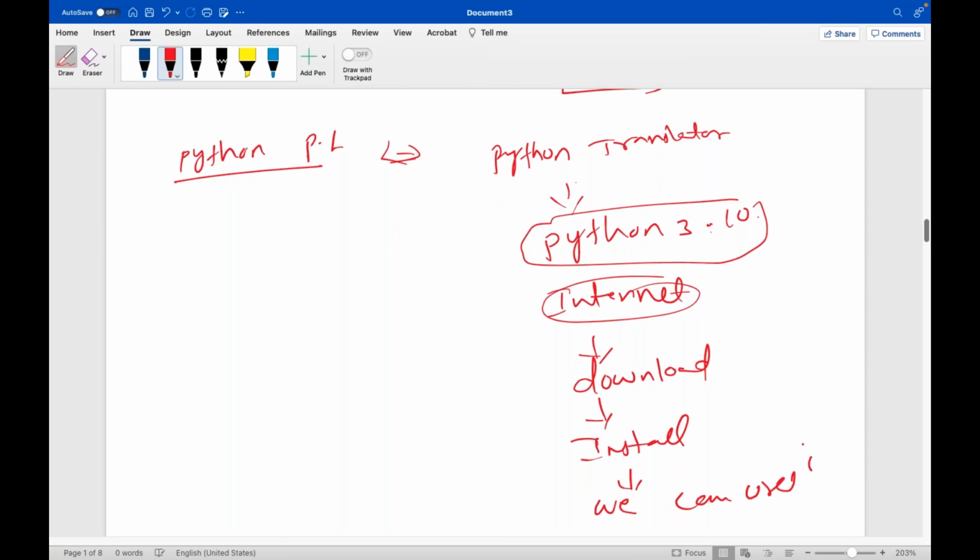Okay, is it clear? So if you want to work with the Python programming language, we should have a Python translator, which is available on the internet. We just download it, install it on your machine, and use it. Clear? Yeah. Let's see that task actually.